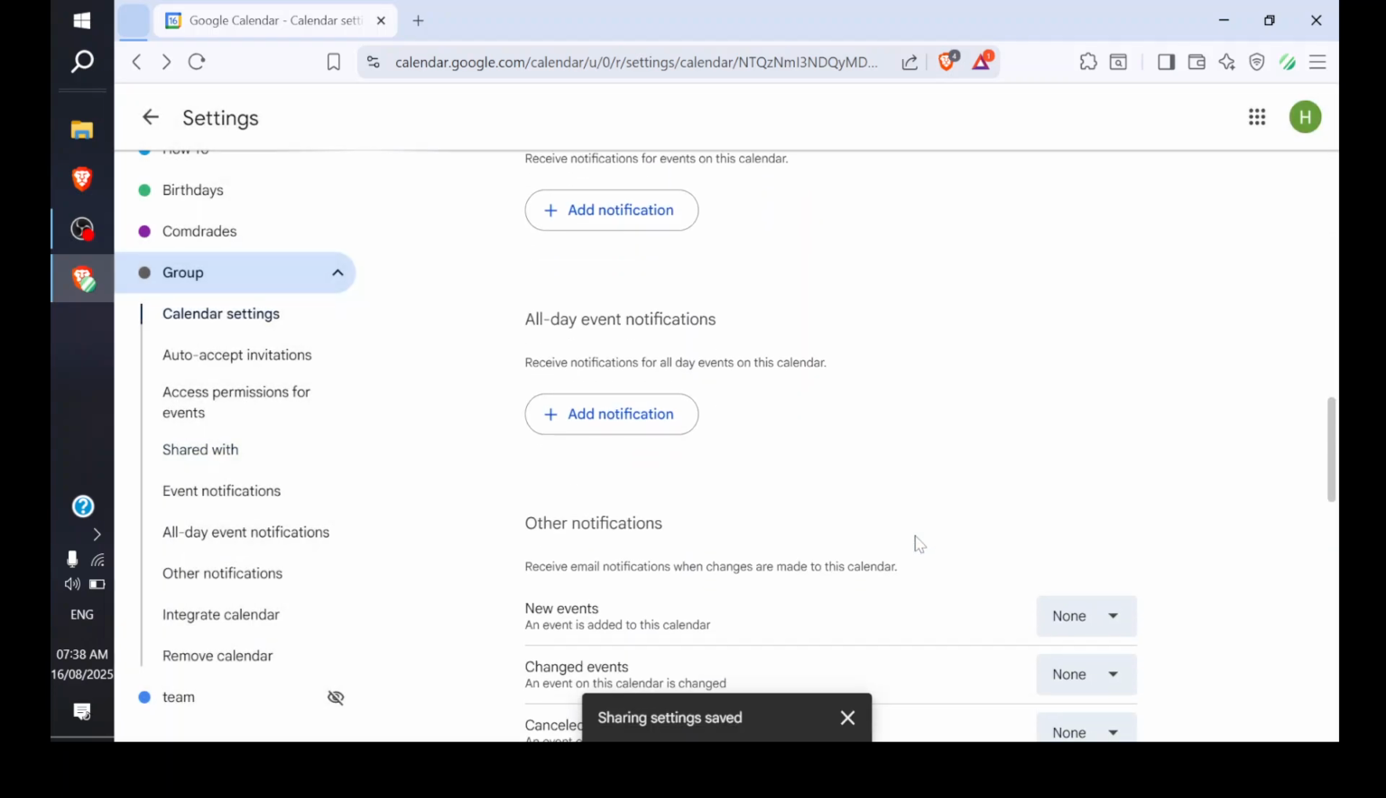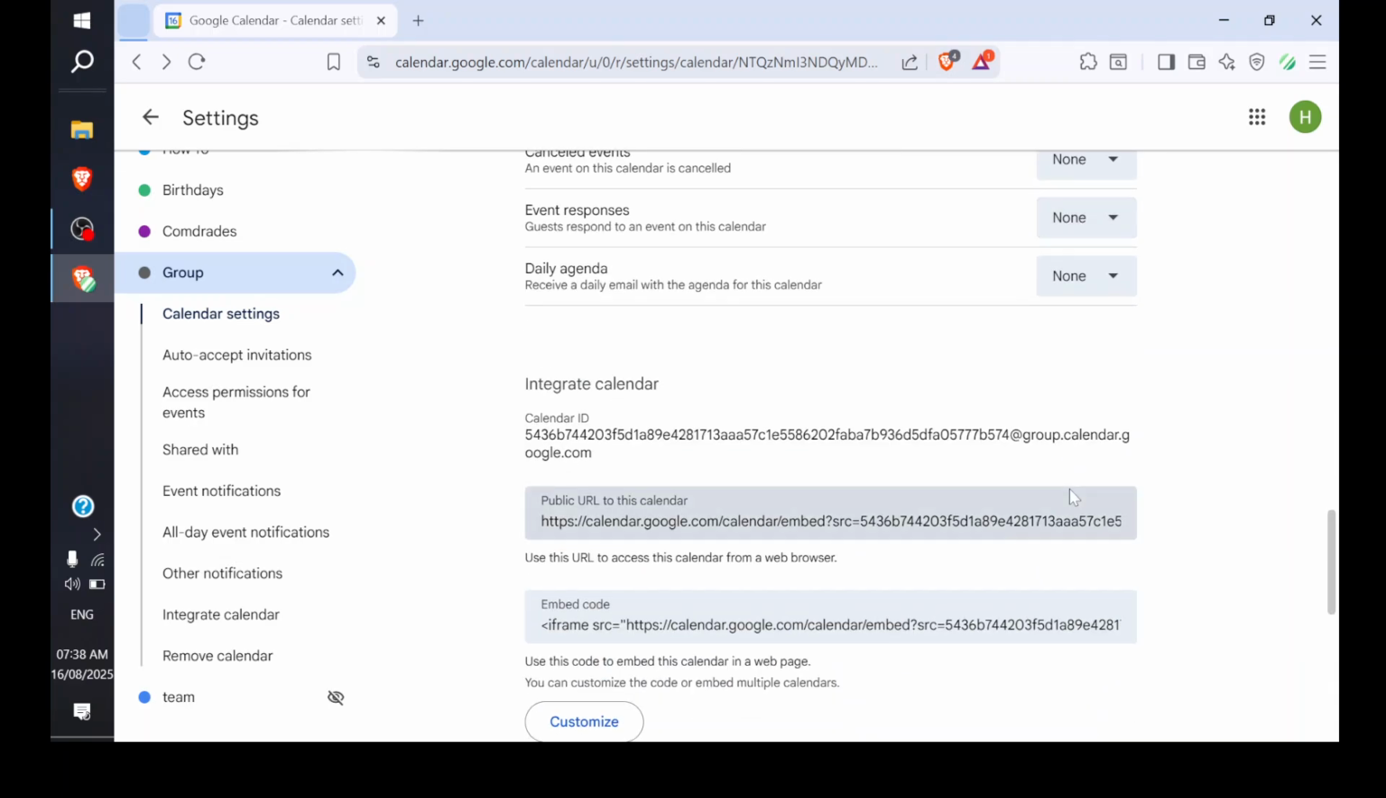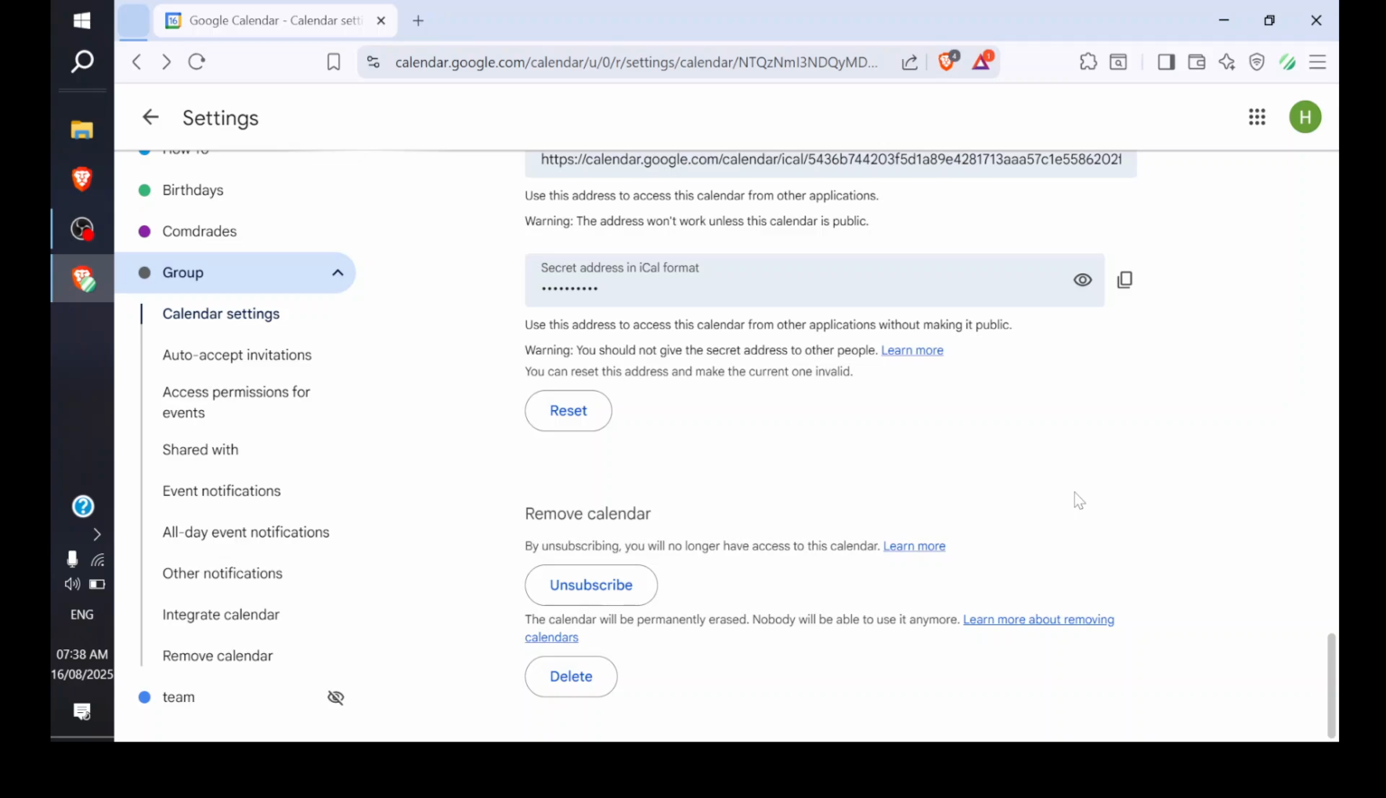Now if you scroll down, there are other options as well. If you want, go ahead and click it.